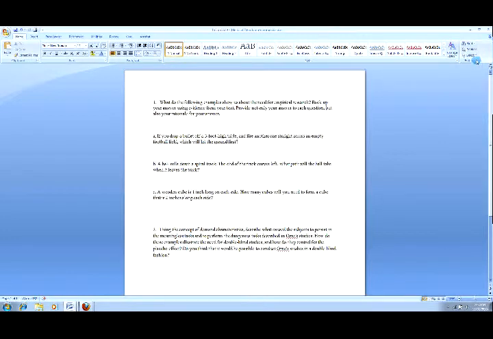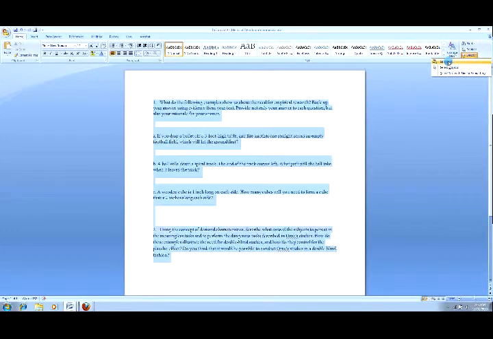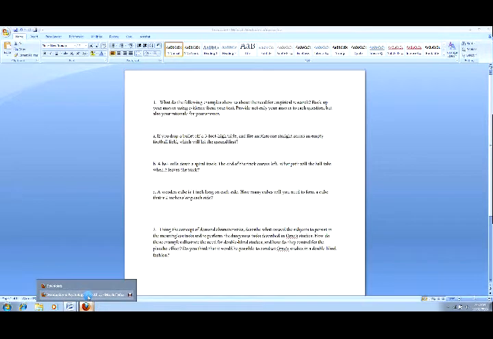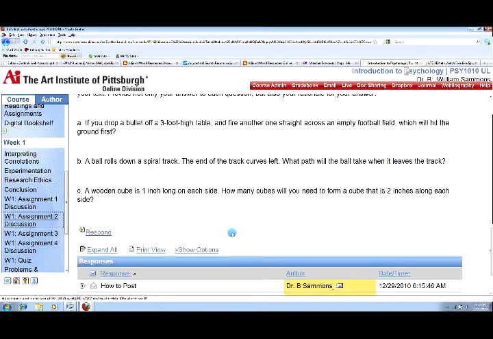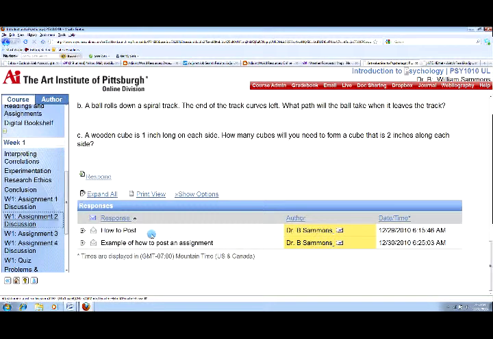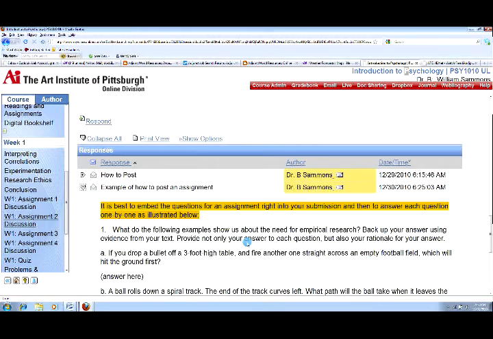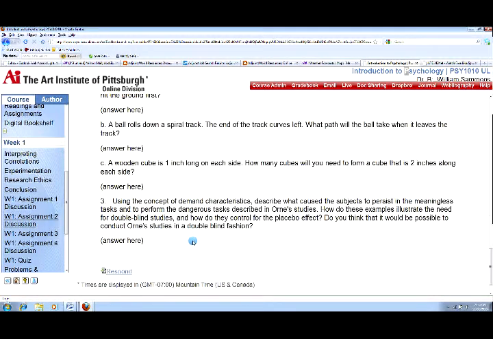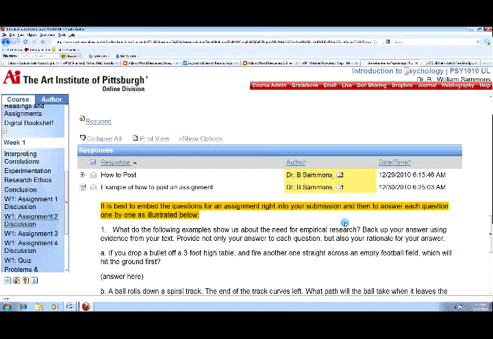And then you would just select all, or however you want to do that, and copy and paste into your response. So I show you here, and this is how I want you to do it each time. It makes it a lot easier for all of us.